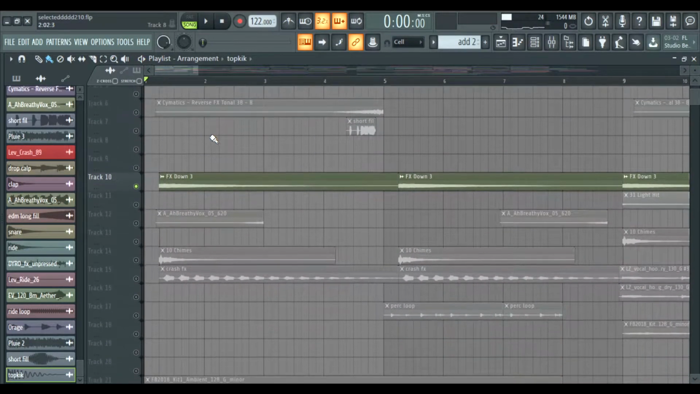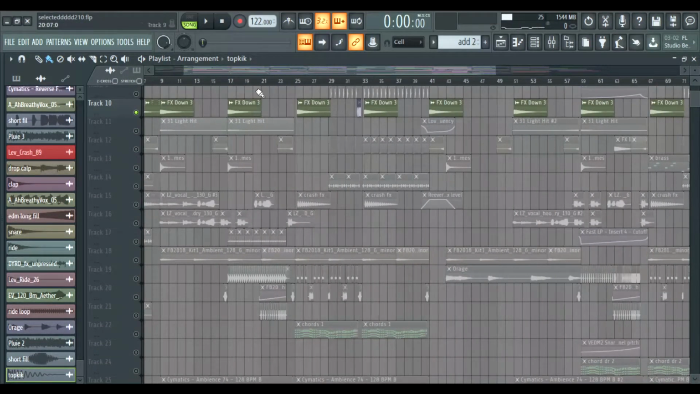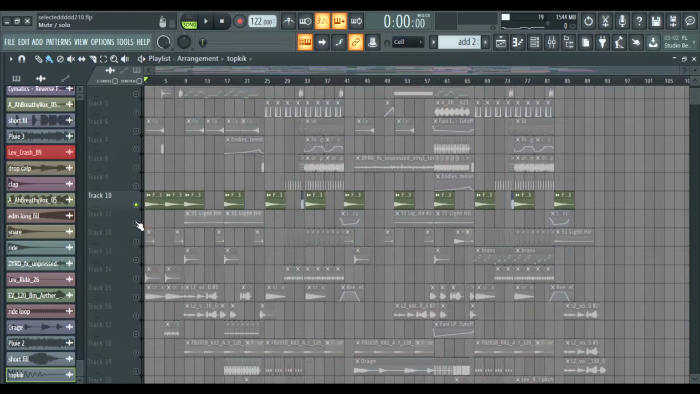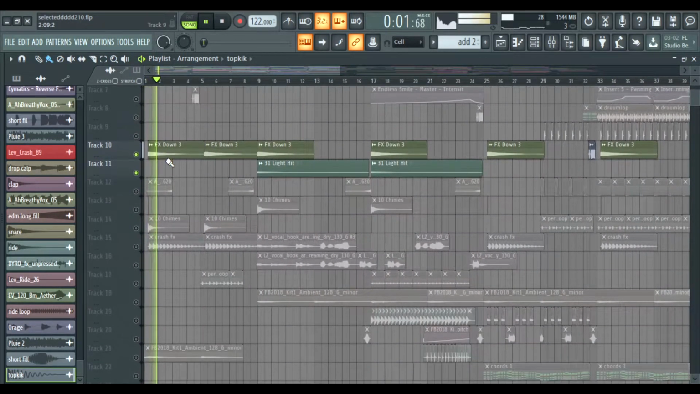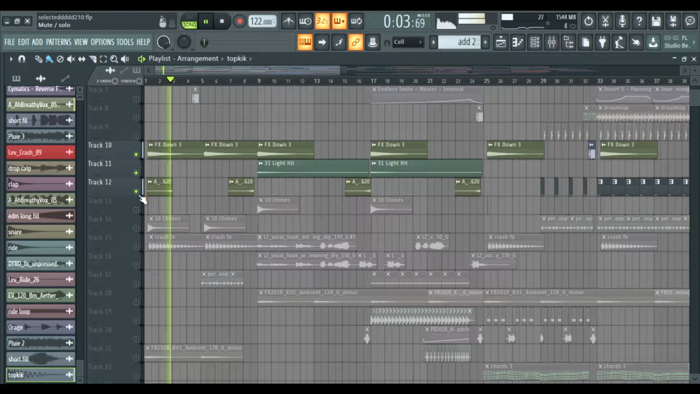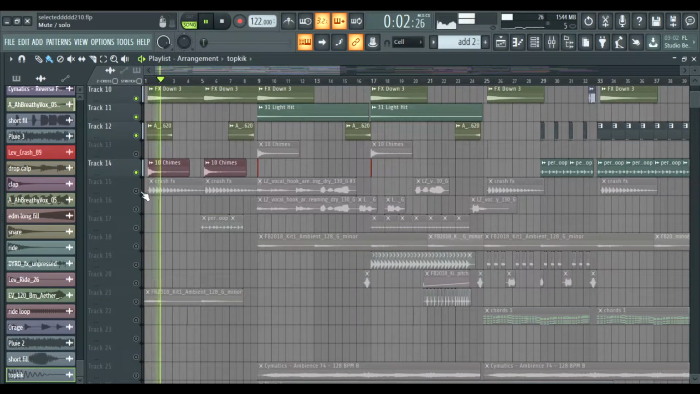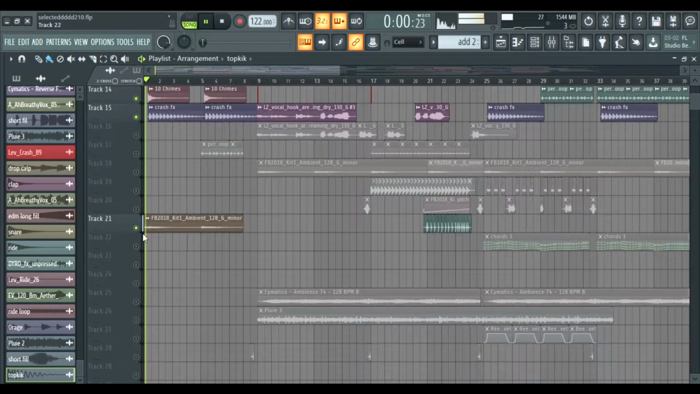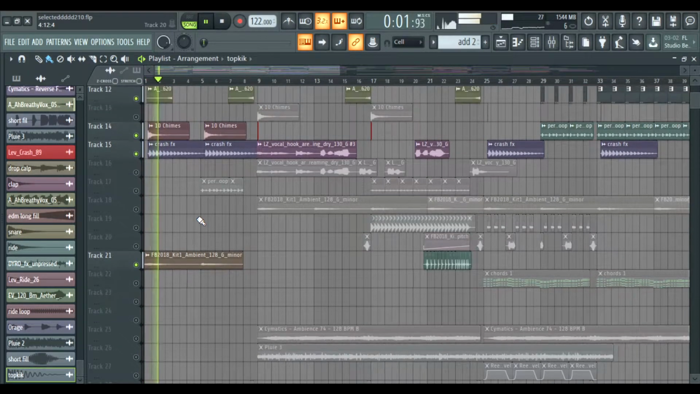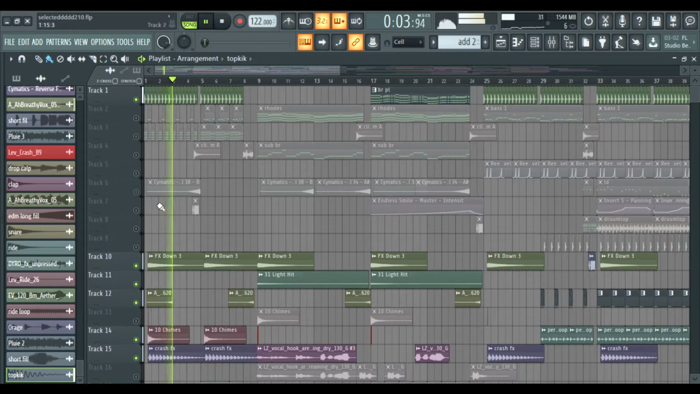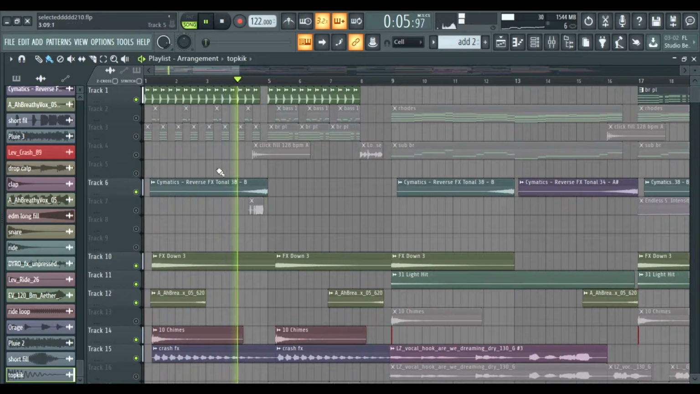And just some FX. These are the FX that I repeat throughout the whole track. A FX down, a little downlifter. The chords that I reversed, I'm going to explain that later. Some chimes, some crash FX as well. A little ambient thing that I just found in the sample pack. A reverse thing.